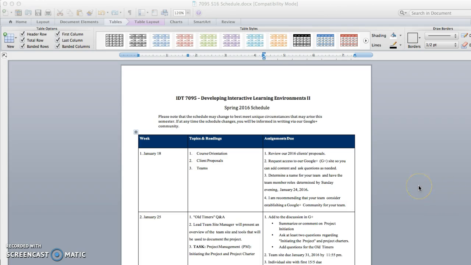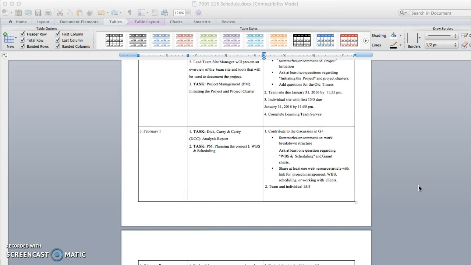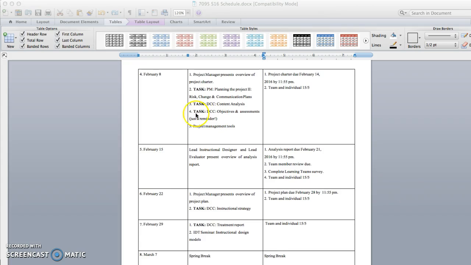But I wanted to take a look at what we're doing this week, and so we can officially move on to page 2 of our schedule. We're looking at the fourth week, this week of February 8th. At the end of the week, your project charter is due. Your project manager is going to do a screencast and walk us through your project charter, and then that screencast can just be posted in our Google Plus community so that everyone can see it.